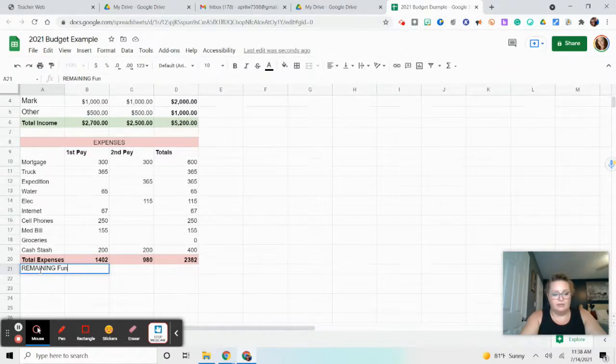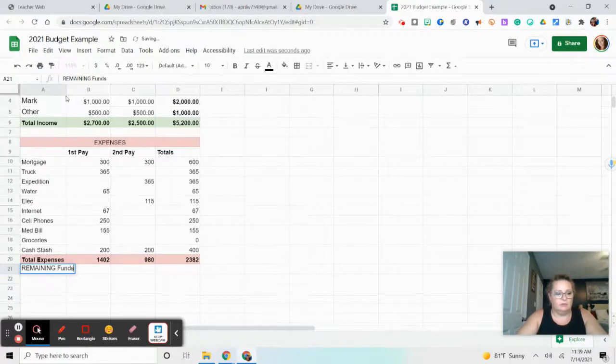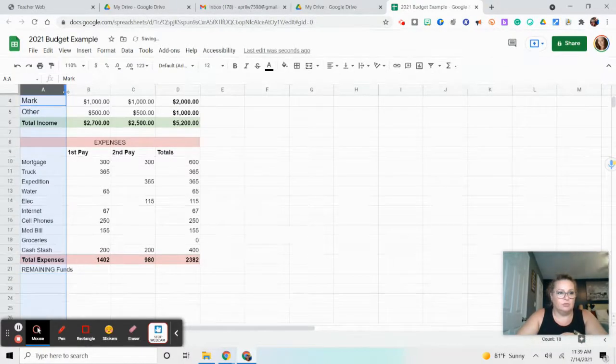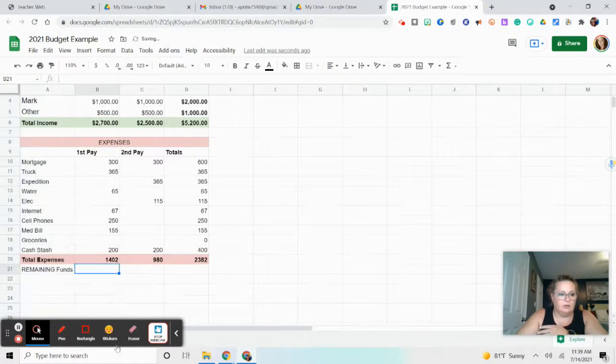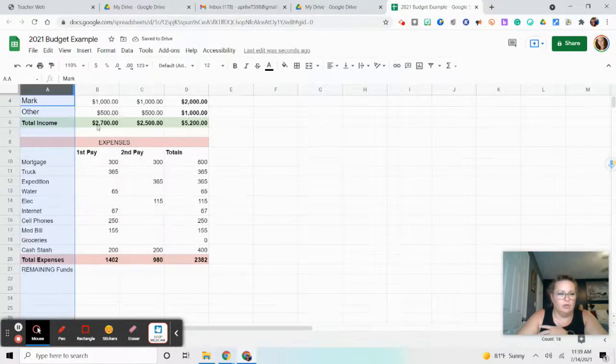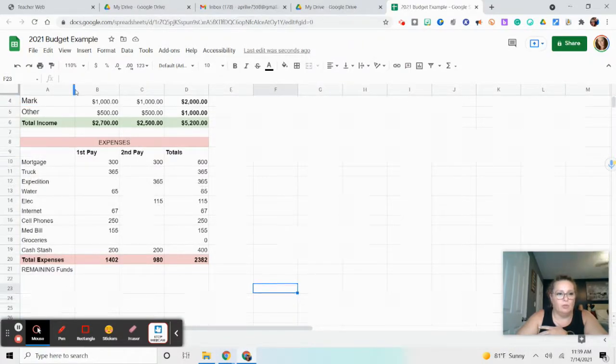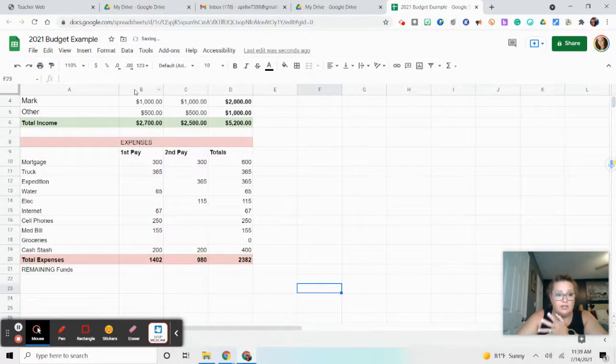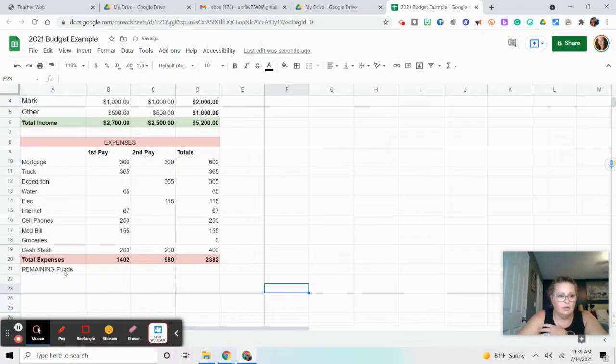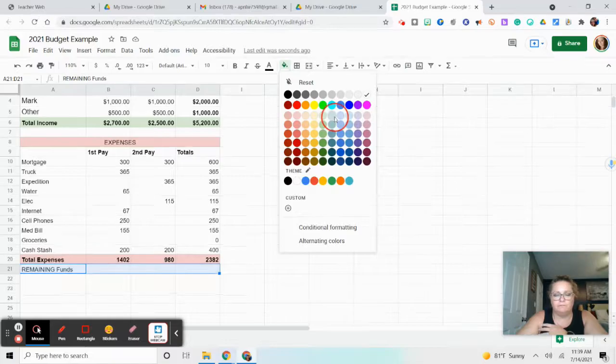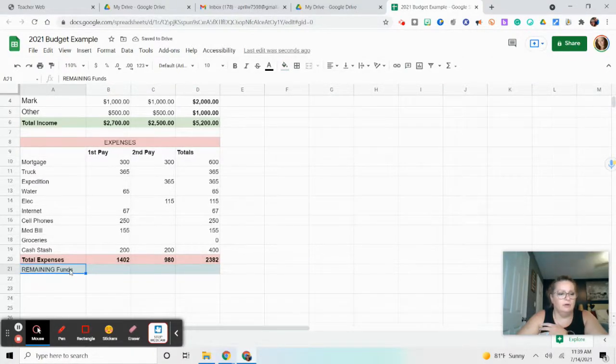The next thing that I'm going to do is add a remaining funds section, and I'm going to double click on column A to auto fit. Okay, there we go. You can also click on the border between your column headers and adjust the width of your columns however you want to adjust it. You don't have to use auto fit. Okay, so remaining funds is going to be in blue for me. And I'm going to make it all bold again.